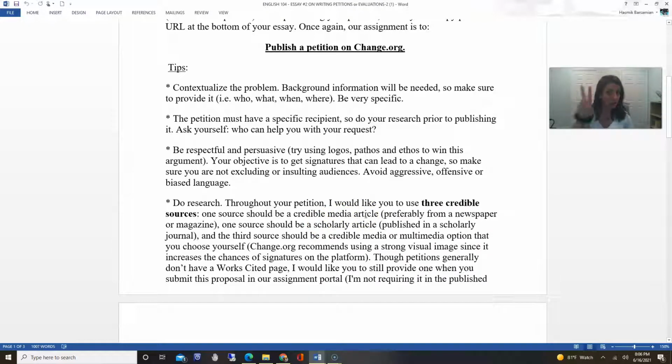One source, so this is your second one, should be a scholarly source. So when I say scholarly source, I think it's very important to show you guys what I mean. And that's the hardest one to find. I put over here, it should be published in a scholarly journal. It could be a journal or it could be a book. So it really depends. And I will show you guys that in a moment.